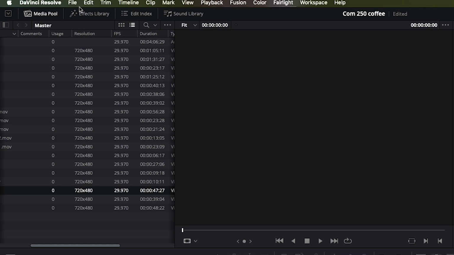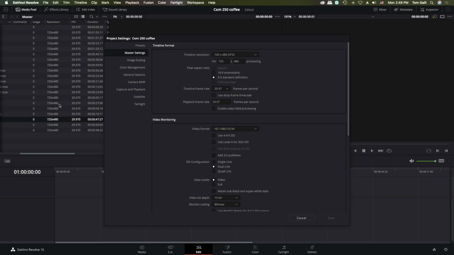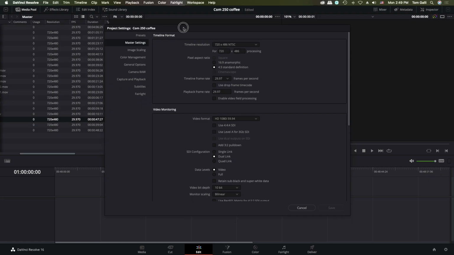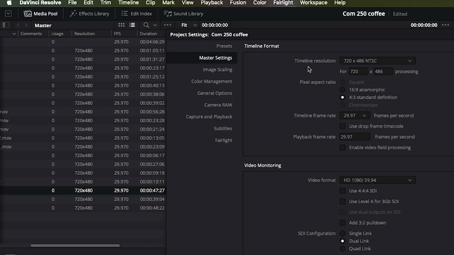Now I'm going to go in the File menu, and I'm going to look for Project Settings. It's about 2/3 of the way down here, and click on that. There are a lot of settings here, but honestly, there are only a few I need to worry about right now. The first thing I want to check is my timeline resolution. I want to make sure that this number matches the actual size of my video.